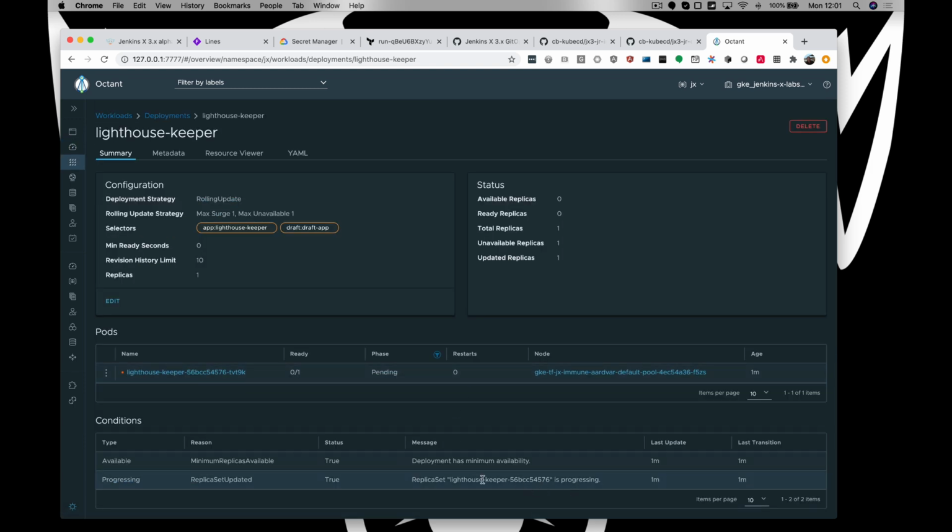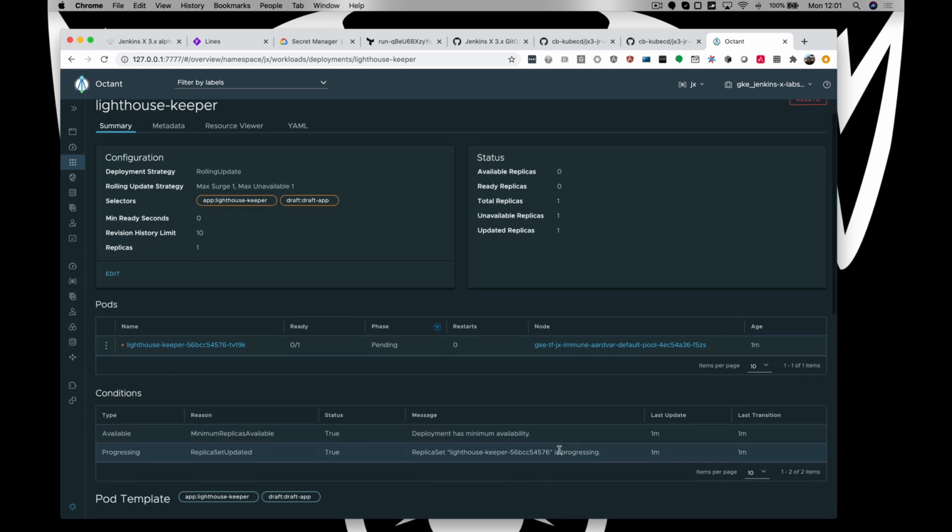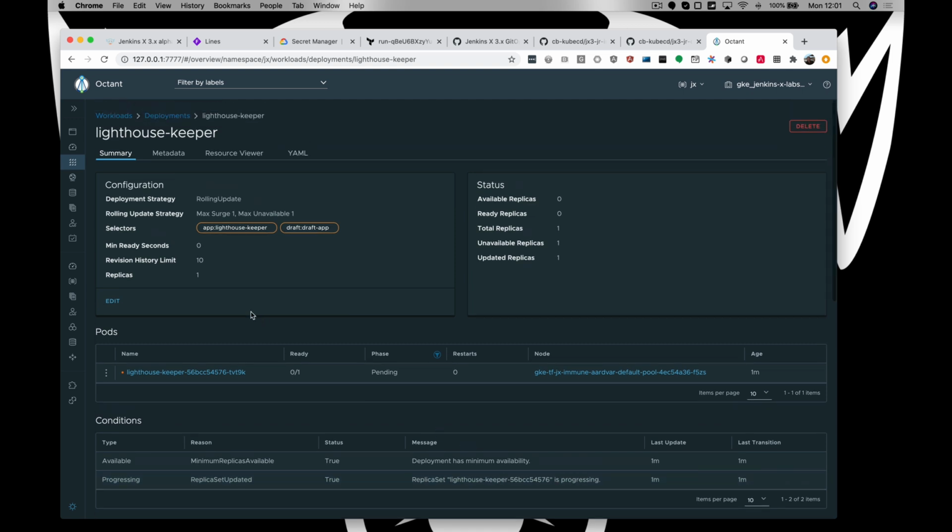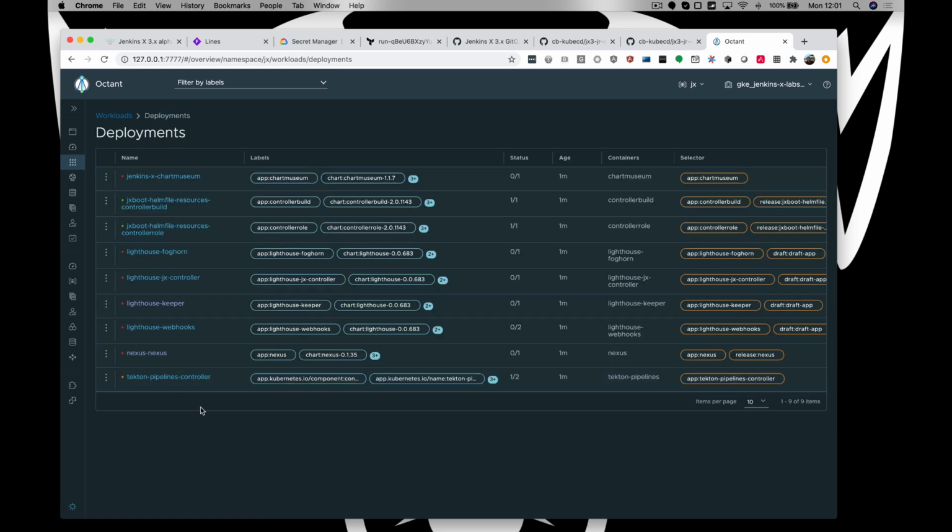Here we can see that the Lighthouse Keeper, one of the components of the Jenkins X installation, is progressing. We should see those statuses go green shortly. Here you can see some of them have started to go green. Again, we'll get some better views of the health of the installation, so we can track progress as well.